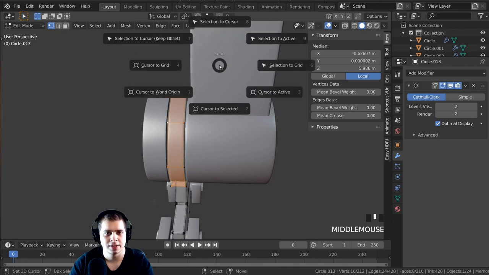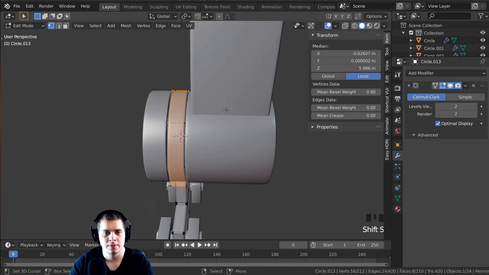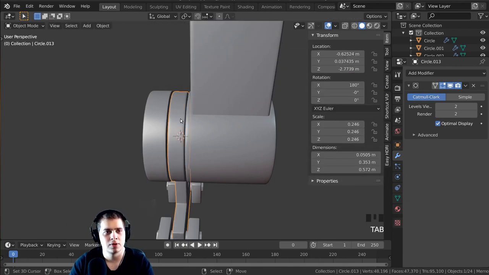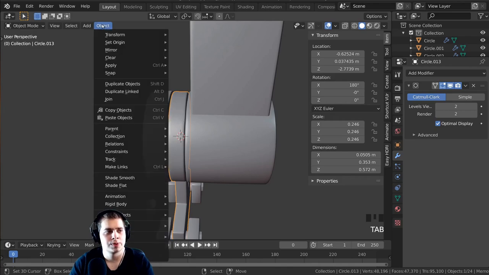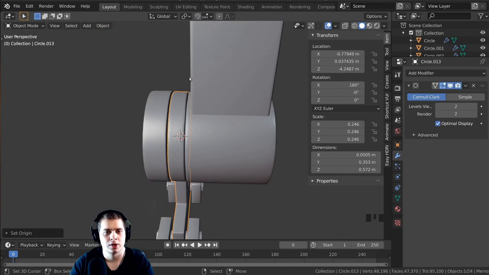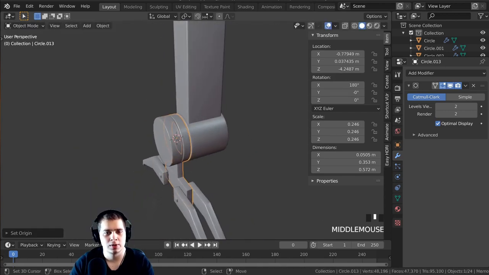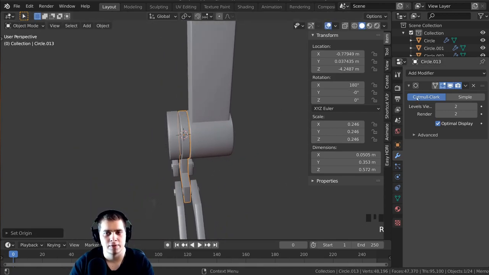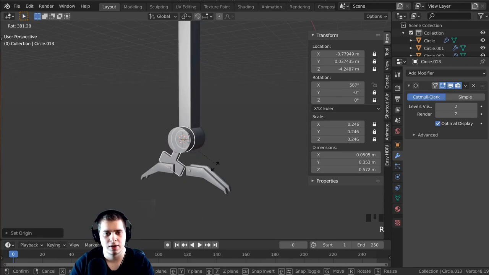So Shift S, cursor to selected, then we'll tab into object mode. We'll go over here to Object, Set the Origin, Origin to 3D Cursor. And then we need to lock it so that it can't rotate like back and forth. So I'll lock all of these and then just uncheck the rotation X. And now there we go.